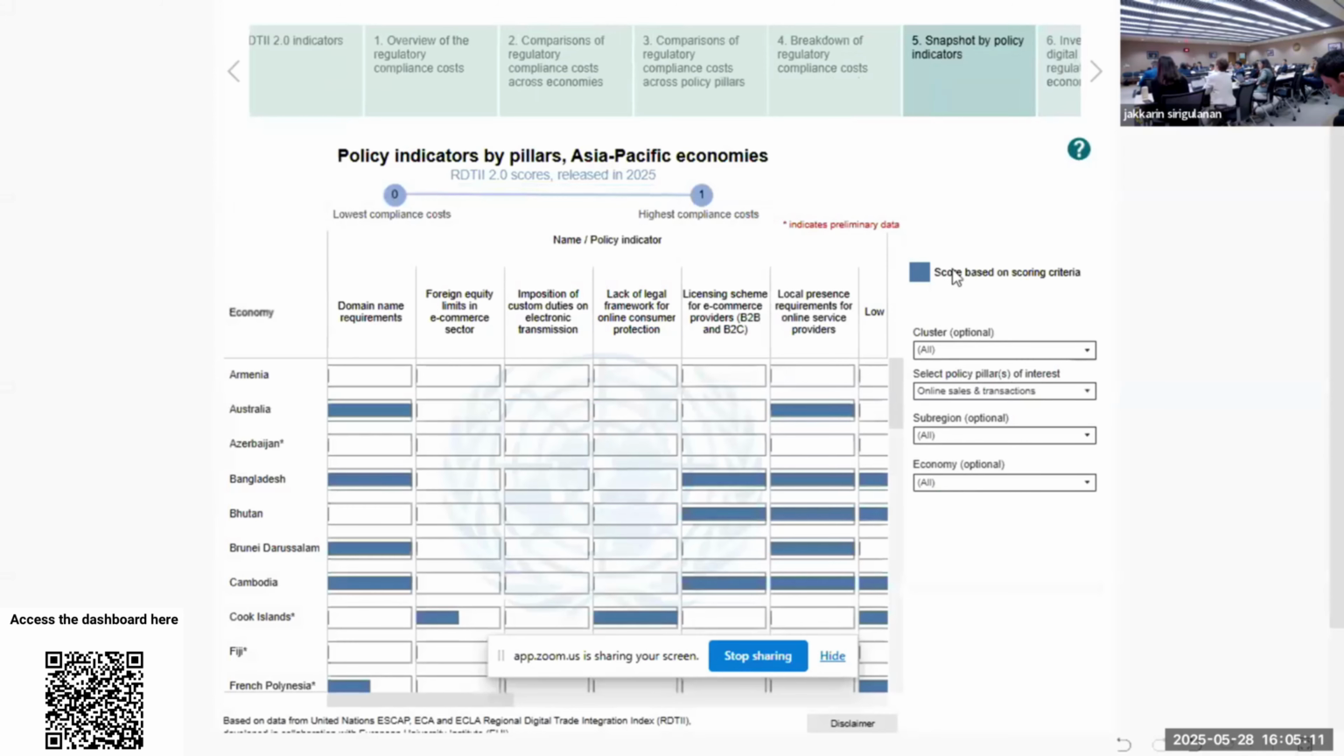Visualization 5 gives a snapshot of these policy indicators. This visualization helps us identify the exact practices behind the factors that we identified in visualization 4. In our database, we do this by using a scoring criteria. By doing this with the scoring criteria, we can also identify best practices and the policies that might need attention.